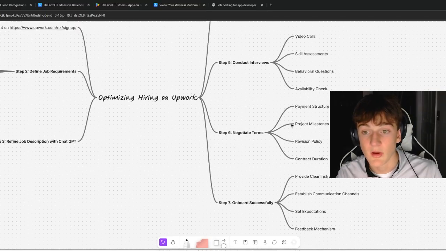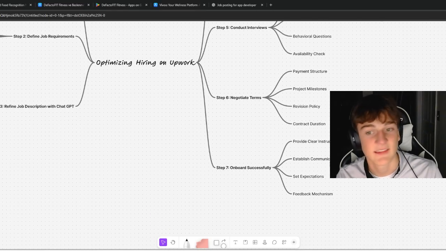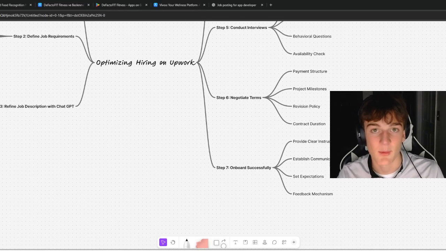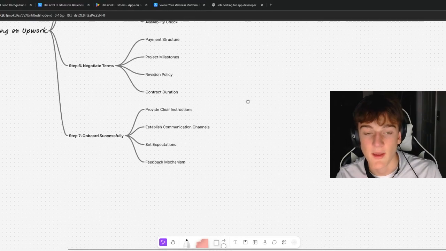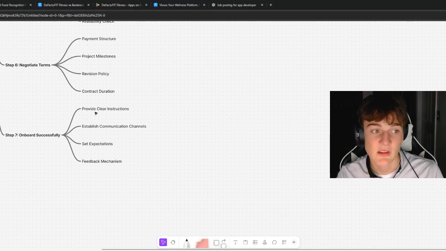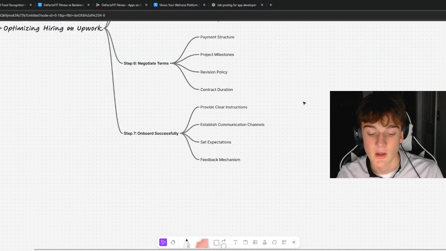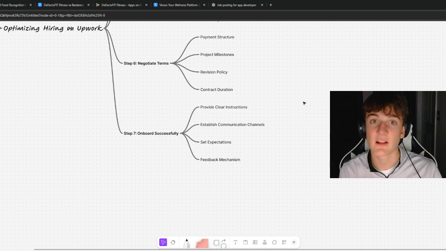All right, now we're finished with project milestones and we can move on to onboarding the developer successfully, step 7. This is the last step until you have the best developer you can possibly find. My tips and tricks are providing clear instructions, for example, telling them exactly what you need. You need to be very, very clear on what you need because any hazy area is where they're going to mess up and you're not going to be happy with the final result.